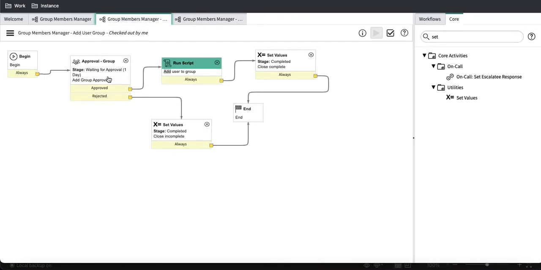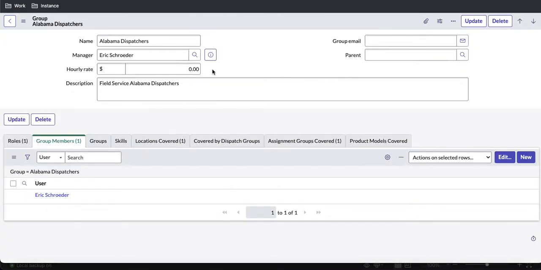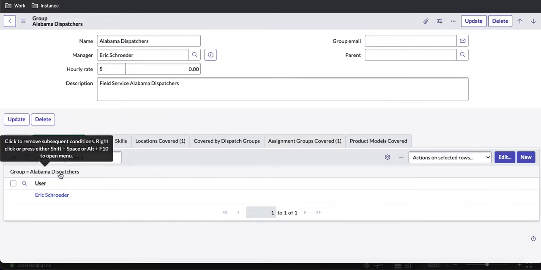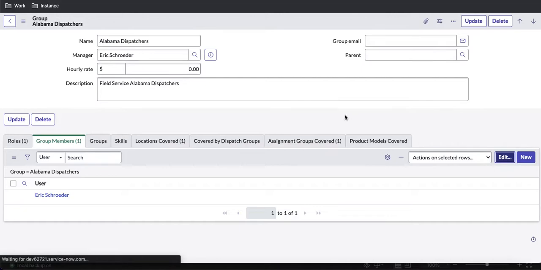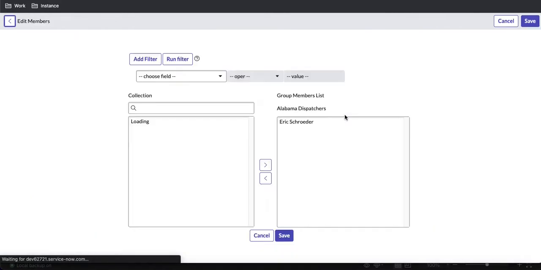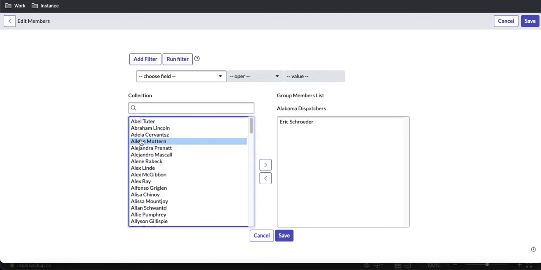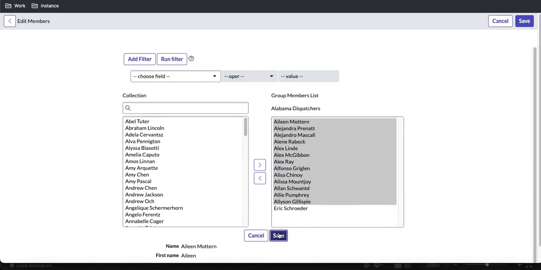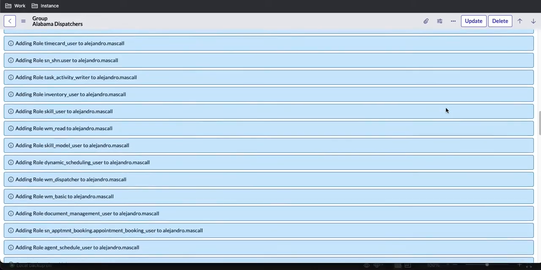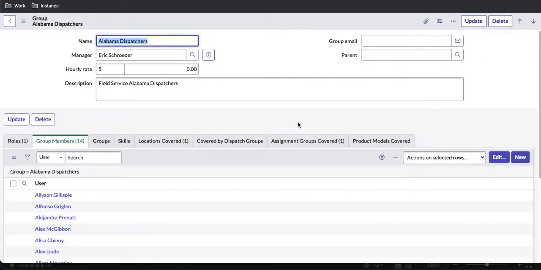Okay, now here it is generating the group approval, meaning that whoever is the group manager should be able to approve, and then only they will be added. Okay, now I will add one more thing, I will add a couple of users. Let me add a couple of users to this group and save that. Okay, so these are the 14 users I have added to these Alabama dispatch groups.